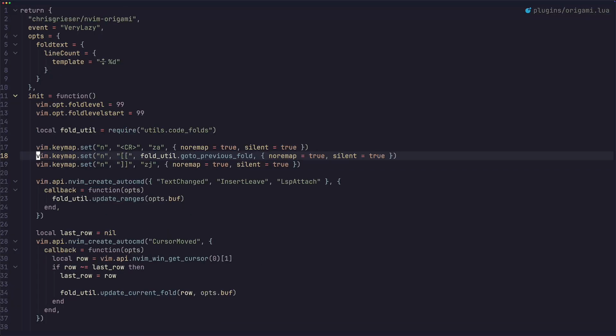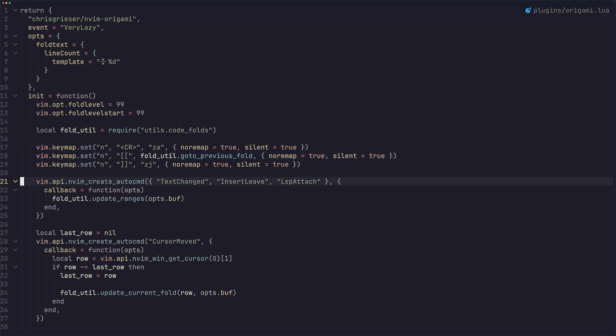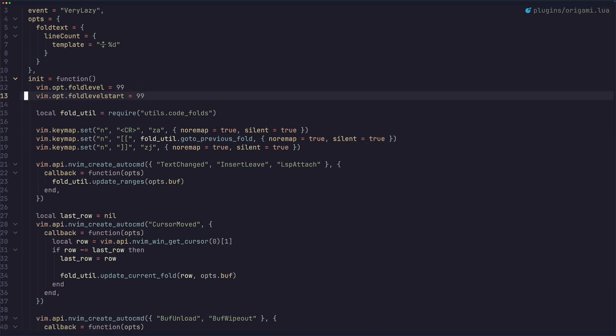So there we go. Now we've configured Neovim to have this Origami plugin to automatically create folds for us. We can easily close and open the folds. We can jump between the folds, and we have some nice visual indicators of the fold as well. So that's going to be it for the video. If you've been sleeping on code folds, hopefully you give it a chance and you enjoy using them.